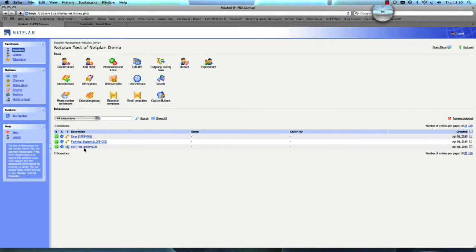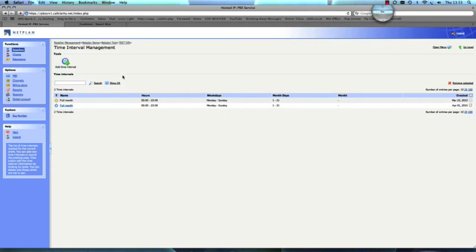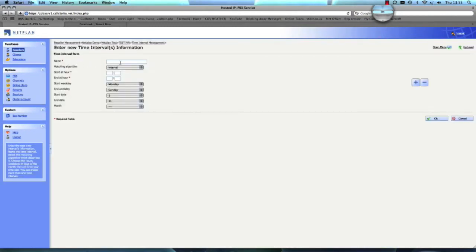So now we need to enter into that extension, and here we can see our options for the IVR. Now the first thing that we need to do for the IVR is set our time intervals. So if we go into our time intervals options, we need to create a new time interval, and what we're going to call this is working hours.